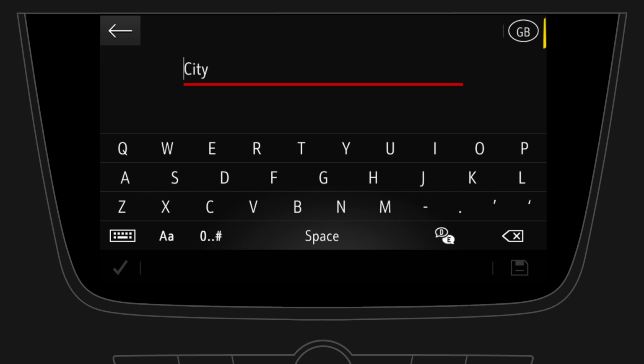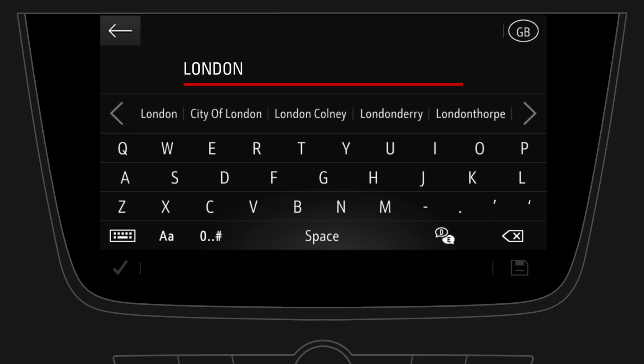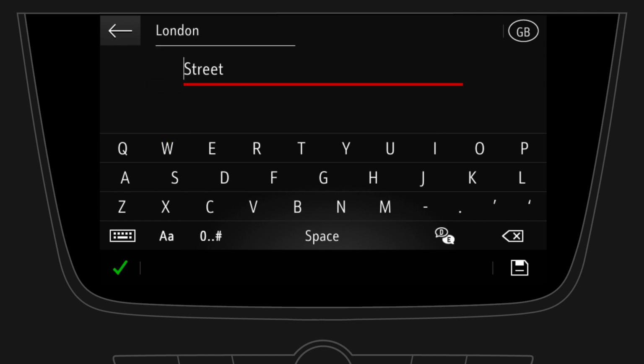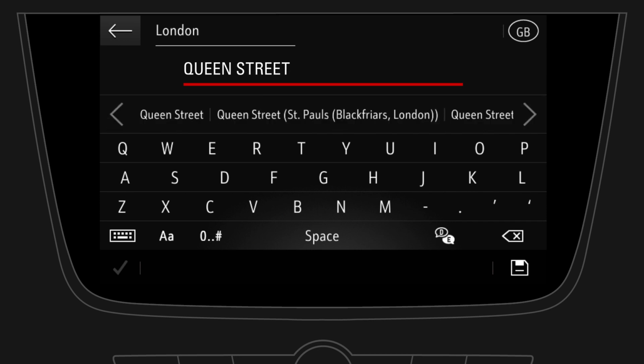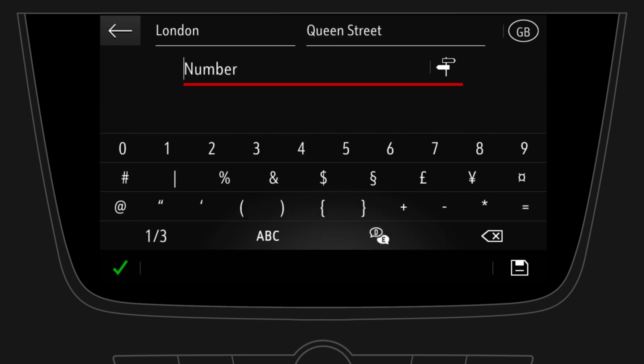First, make sure that the country of the address is set accordingly. Then enter the city name and select the correct match. Continue with the street name. And house number. Finally, confirm the address.